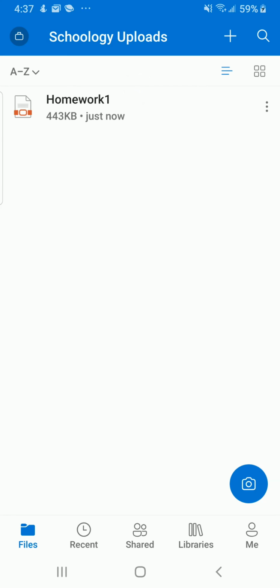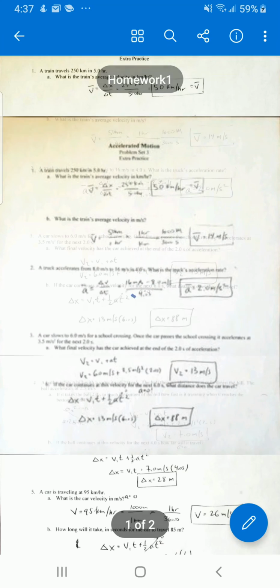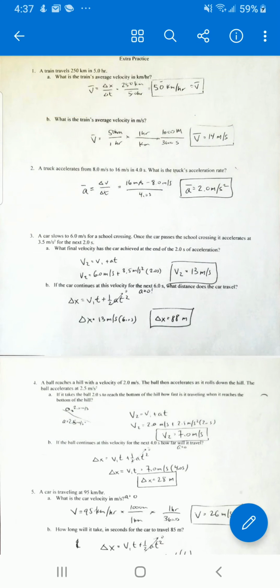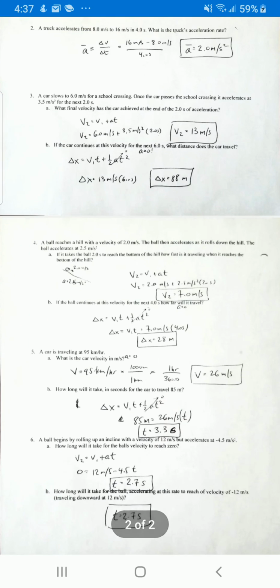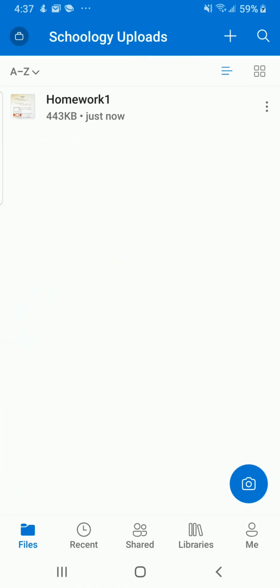You can click on the Homework 1 file. It'll open it up. You can scroll up and down and look at it. There it's got one of two pages, page 2 of 2. You can make changes to it by tapping on it. There'll be another menu up there. But that's it. That gives you your PDF in your Schoology Uploads folder ready to go.